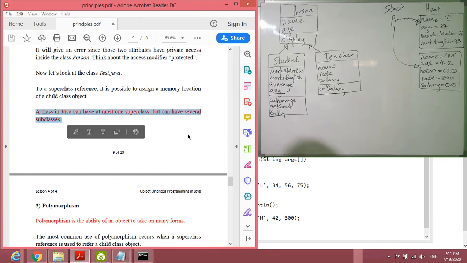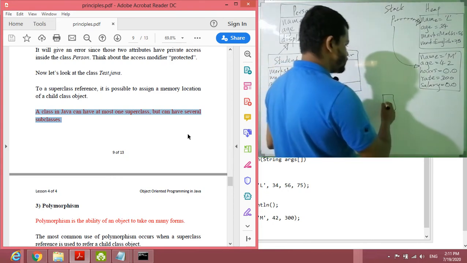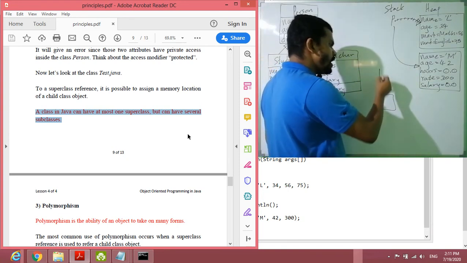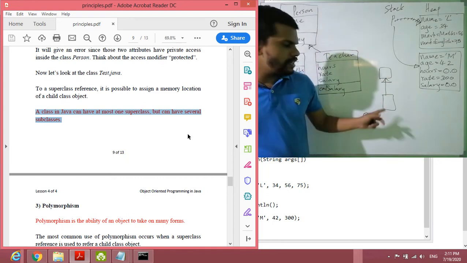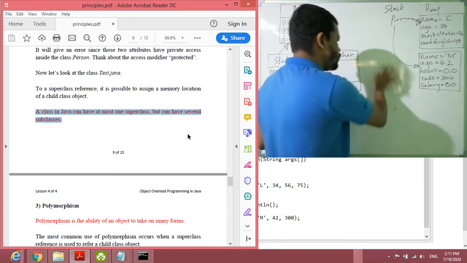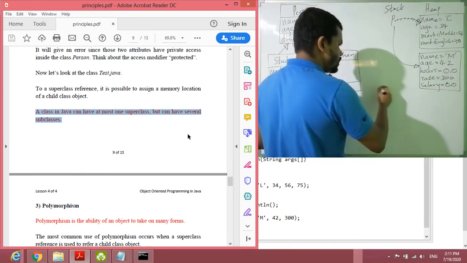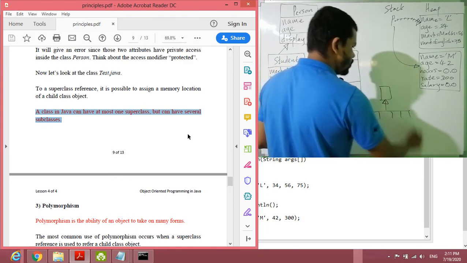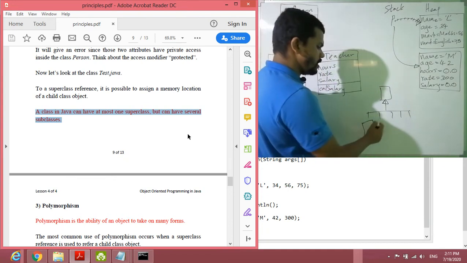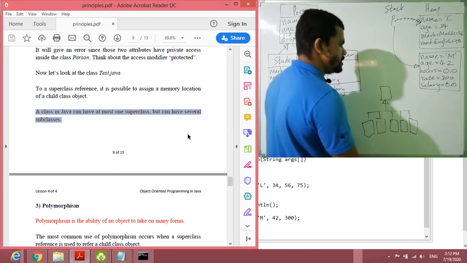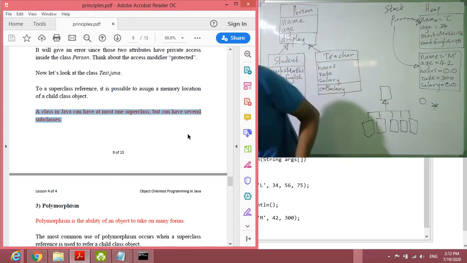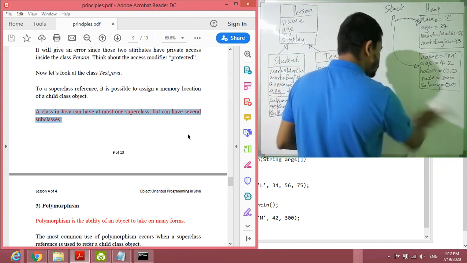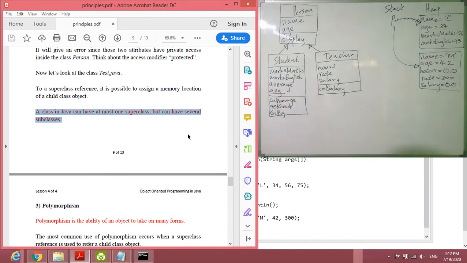And this line: a class in Java can have at most one superclass but can have several subclasses. If we consider one particular class in Java, it can have at most one superclass, 0 or 1 superclasses for a given Java class. But for a given class in Java, there can be any number of subclasses, that means 0 or more subclasses. Now let's go to the next one.